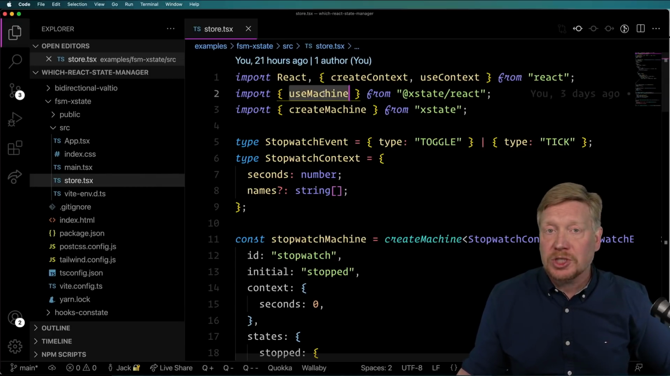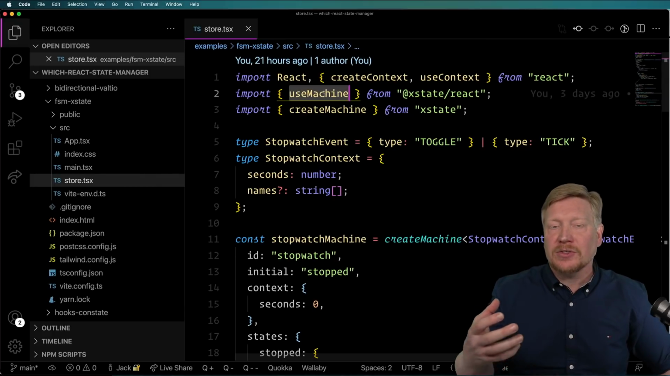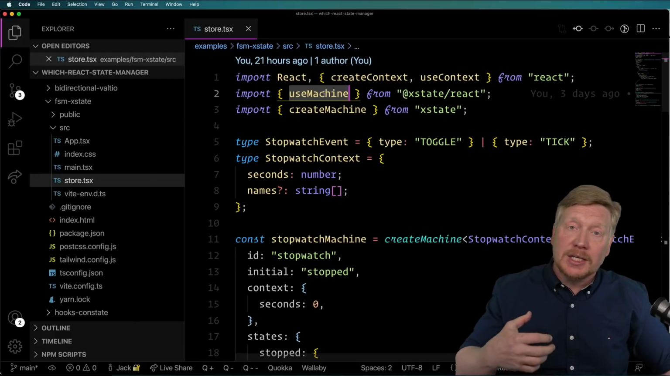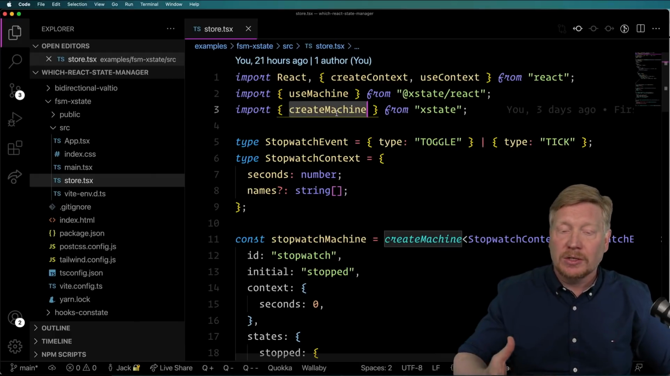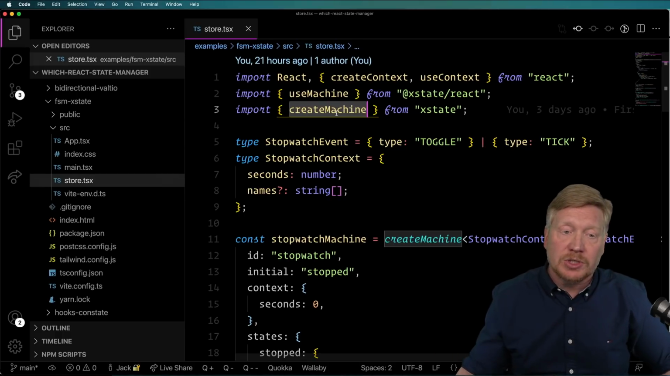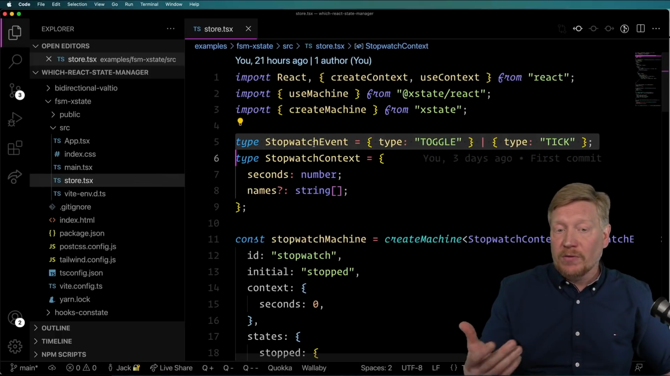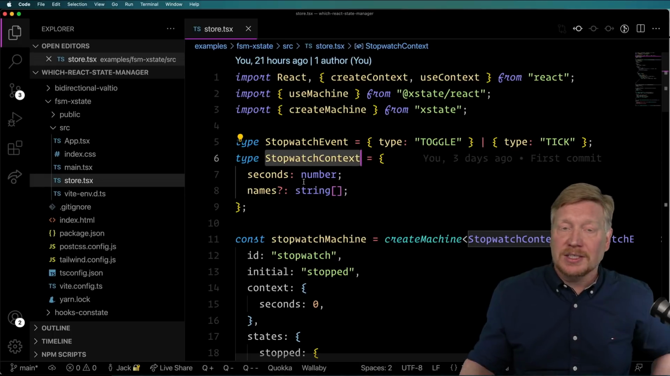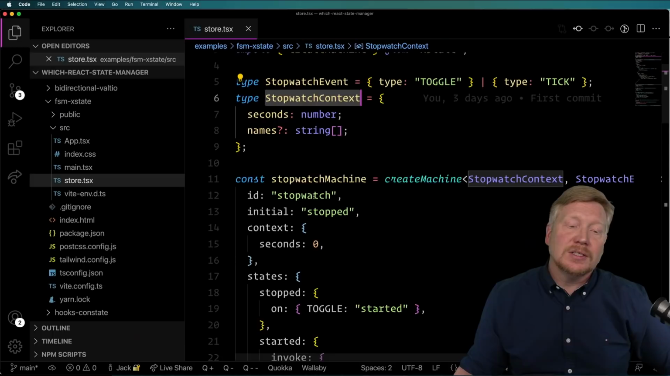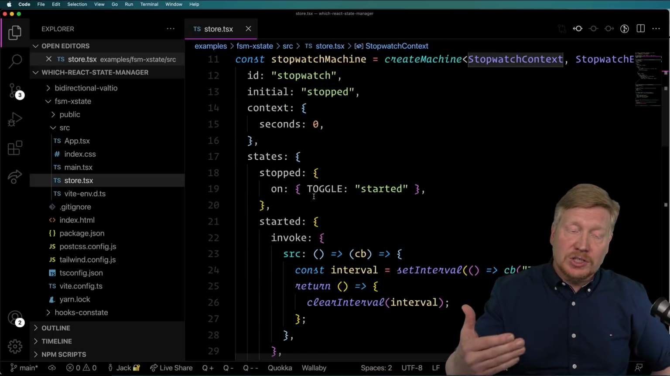We're bringing in useMachine, which is the hook that allows you to bring the machine into the React context, and then we have the generic createMachine, which allows us to create a state machine. So we have our events, in this case toggle and tick. We have our context, this is the data of the stopwatch, and then we've got the definition of the machine.